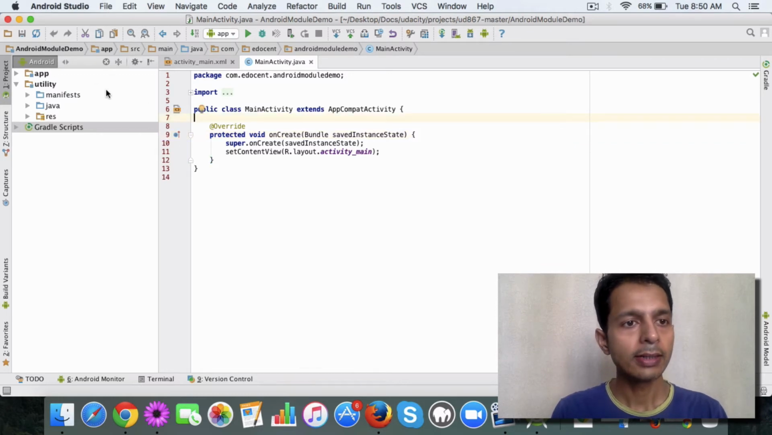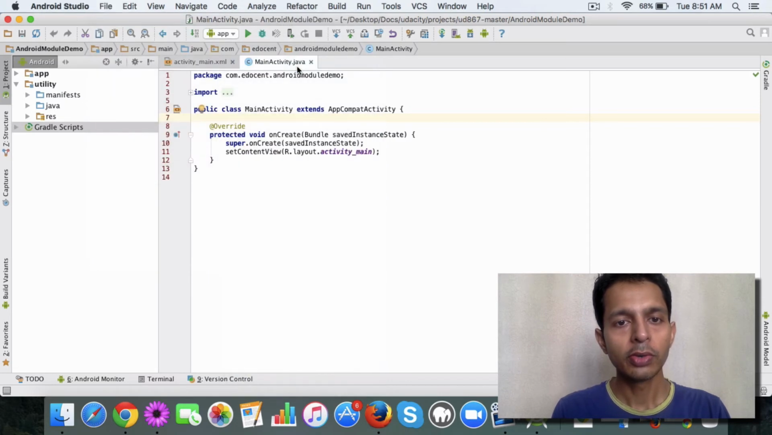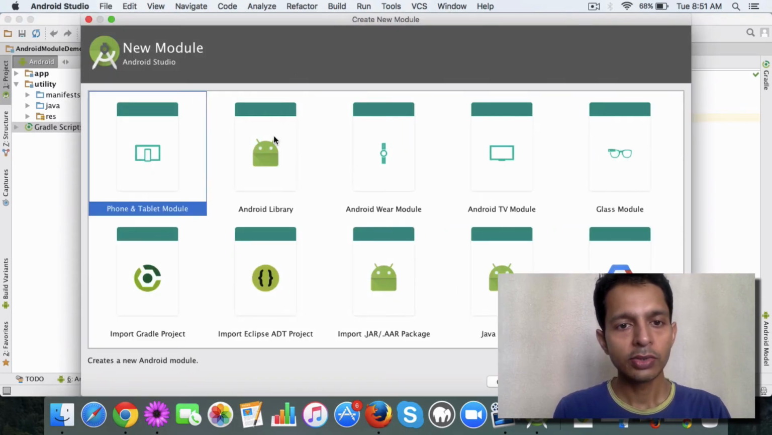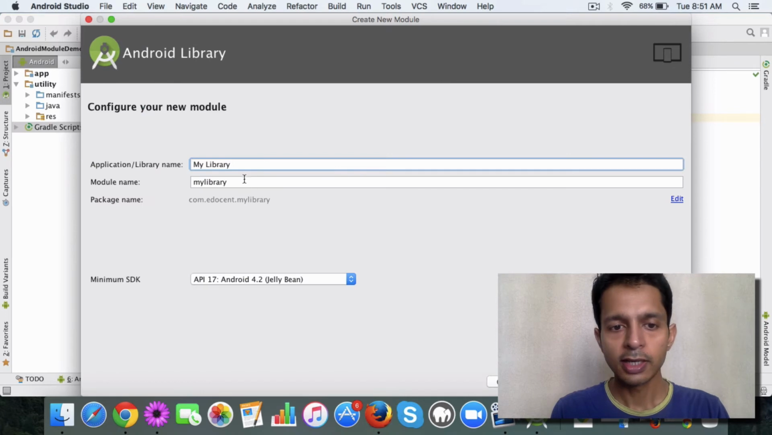What I did is I created a new Android project, and I called it Android module demo. This project is available in GitHub. After I created this project, I went ahead and created a new module. So, new module, and then you can use the Android library. Basically, you can select Android library, click on next, and give whatever name you want.